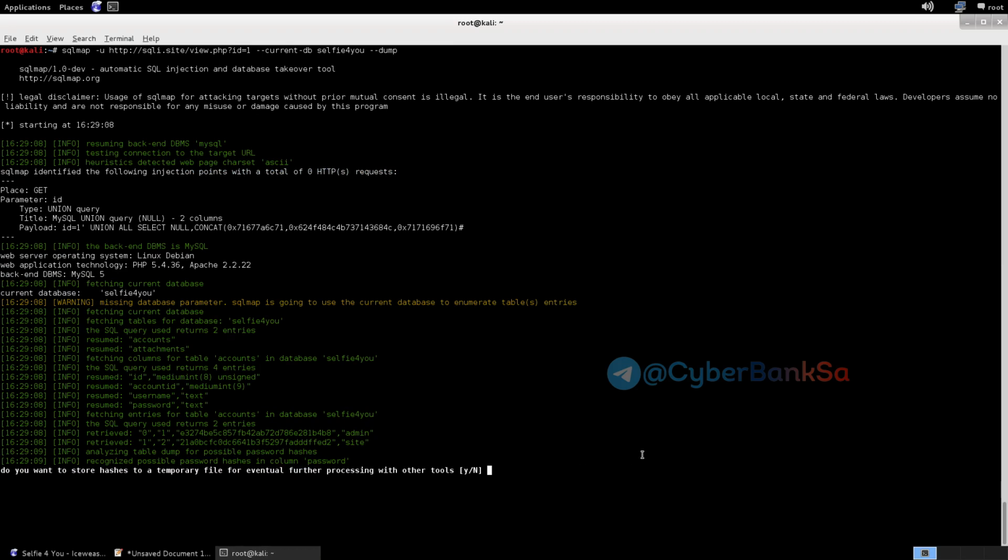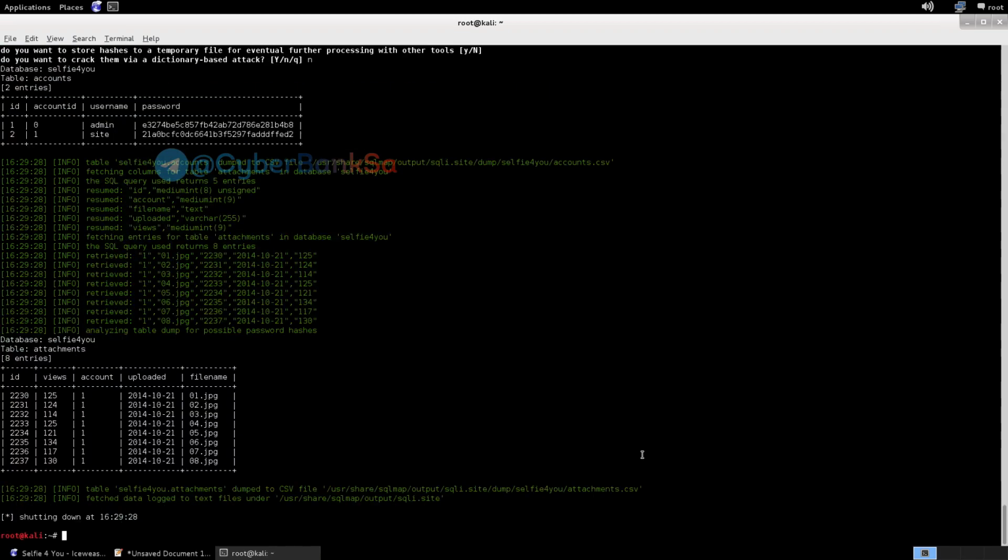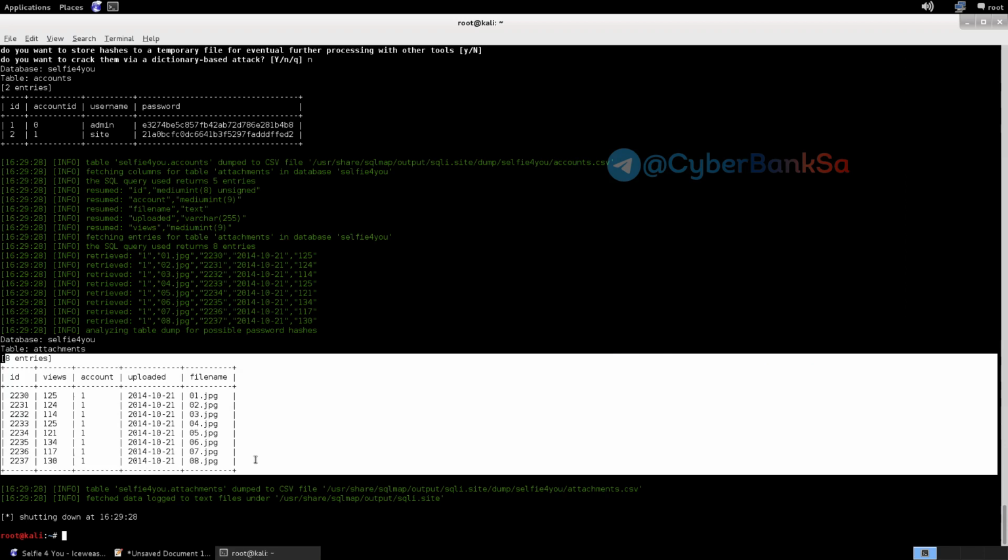Let's ignore this by pressing Enter and then ignore the dictionary attack too. So here we are. We have the content of each row contained in the tables. We can see the username and the password, while here we can see the data of each picture stored in the web application.